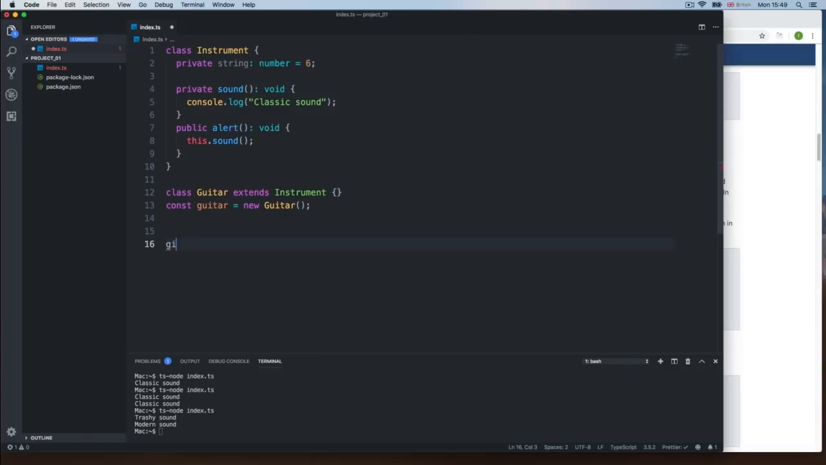So if I do guitar, let me do it correctly, guitar dot alert, we are not going to get an error message. If I run this, of course, we're going to get the classic sound. So we can access these private methods and properties only within the same class. So we can do this trick, and that's going to work.